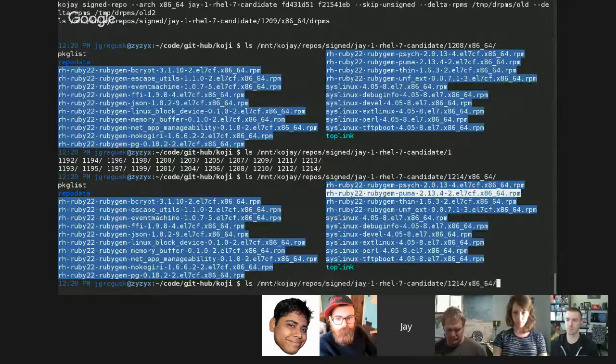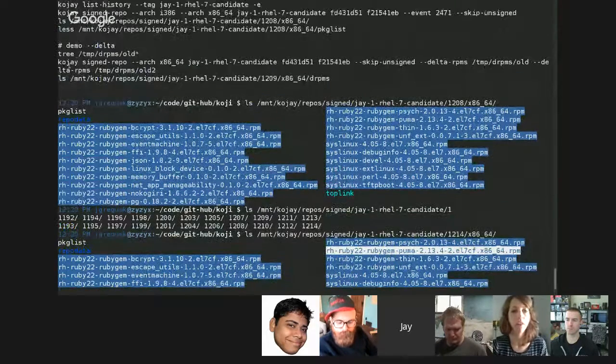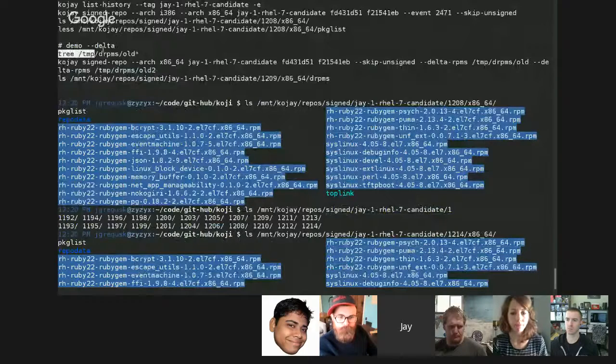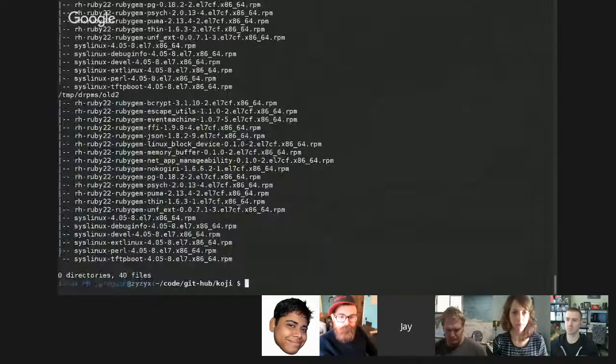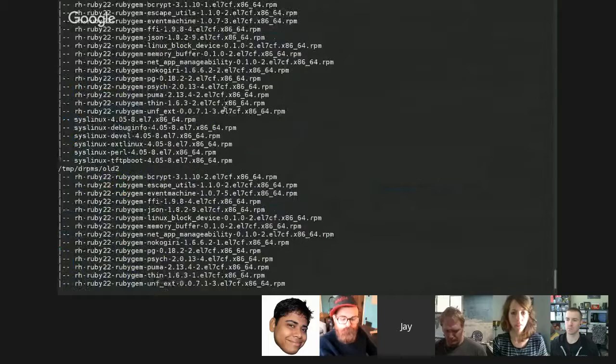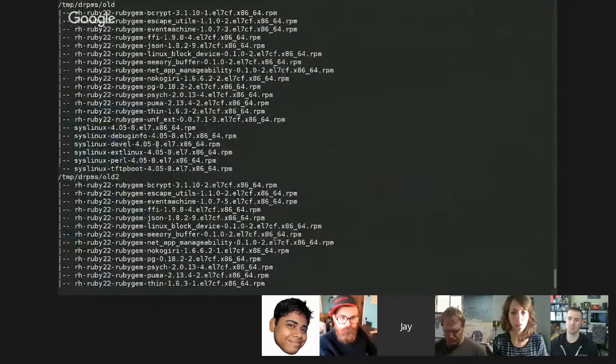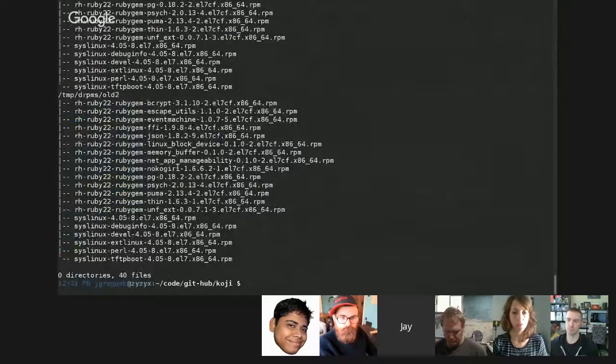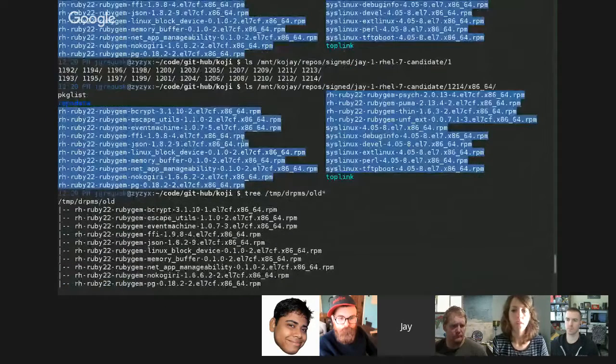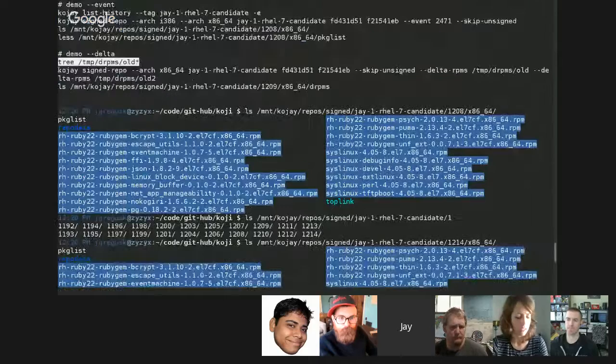Last feature I'm going to show is delta RPMs. Let me show what's going to be included here. So here's the contents of two older directories of RPMs. I'm just showing you the contents of them. They've got a pile of RPMs in there. Some of them are older than what is currently tagged in the tags that I showed before. So let me run this command, and then I'll show you the results.